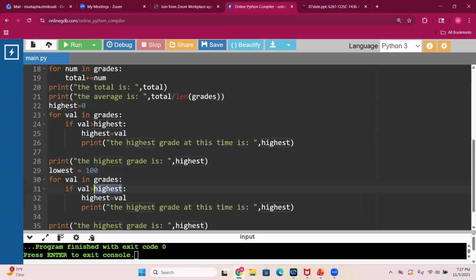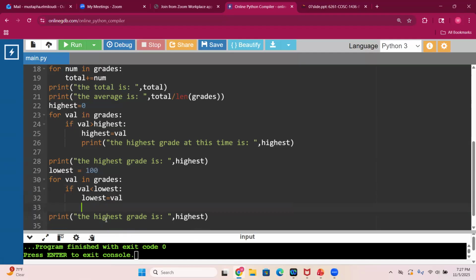Remember, I'm going to change this one to lowest. But the symbol needs to change because I'm looking for less now. And now this is lowest. And then you change this one to lowest. I just added this to show you the steps. I don't really need this. That's to show you what the program went through before finding the lowest and the highest. See, now I am done. So it's going to show me both of them. So run it.